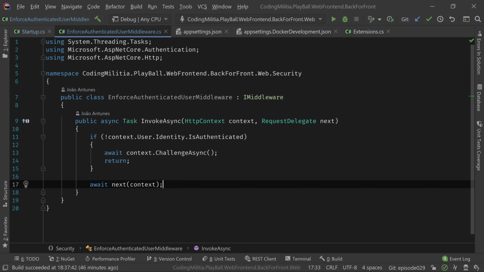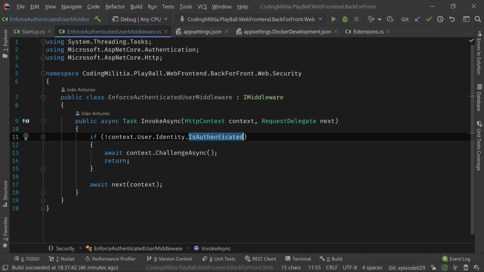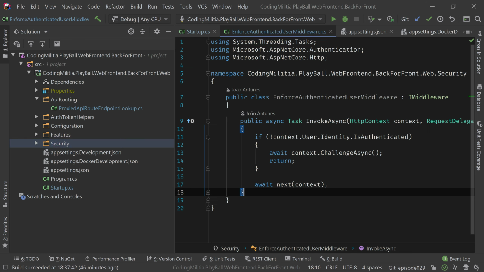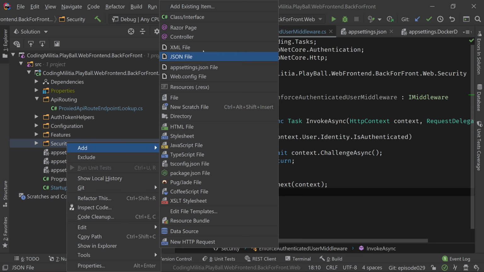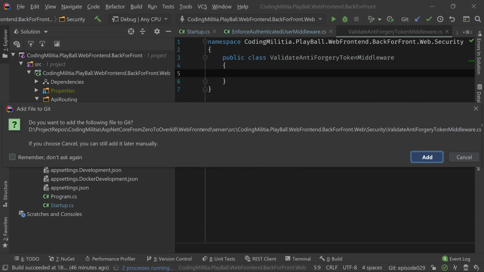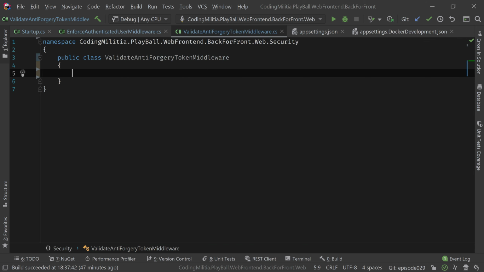So basically, in all requests, we're checking if the user is authenticated. If not, we challenge. If so, next. That's all that's needed in this middleware. And we can just prepare the other one. Copy the name here. It will also be really simple. We could do everything in the same middleware, but like this we are separating the concerns. And this will be the validate anti-forgery.